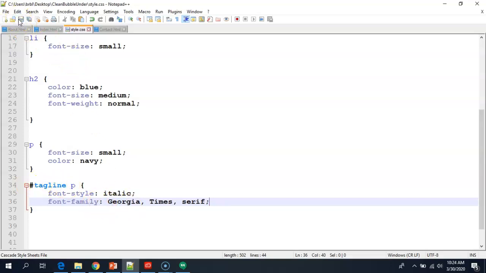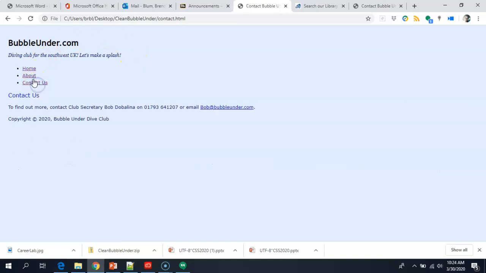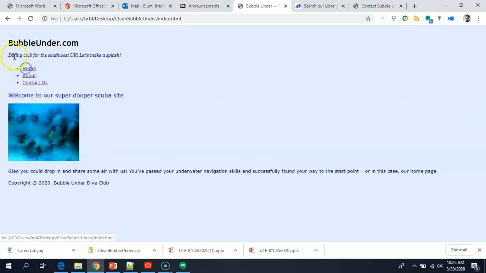Let's save our CSS. I'm going to go to our page, and it's this part right here that's going to change when I hit refresh. There it is. That's a completely different font and it's italicized. Notice it didn't affect the paragraphs elsewhere on the page, only the P inside of the ID called tagline. And it did it on all 3 pages with 1 line of code in our external sheet.